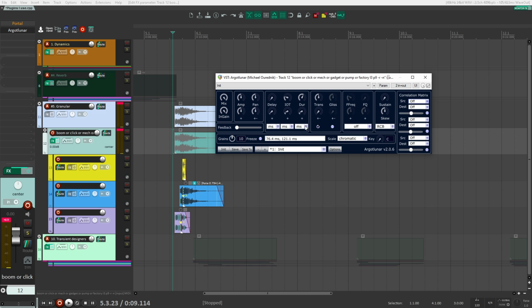Right, so depending on the effect you're trying to go for, you can also increase the amount of grains as you go. Right, so you can just get that classic granular sound really quickly with this. So that's why I like this one.